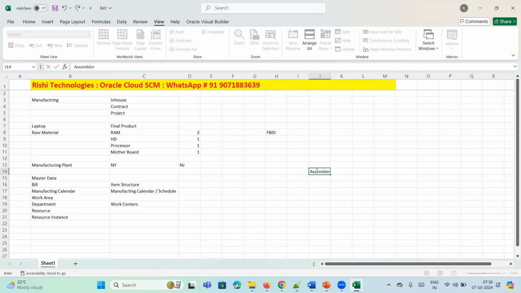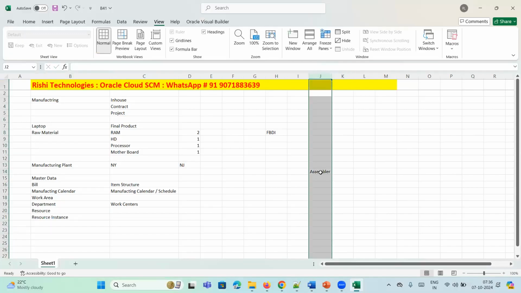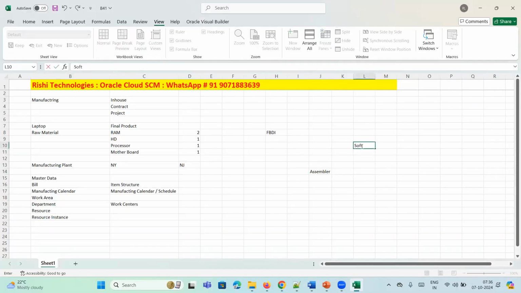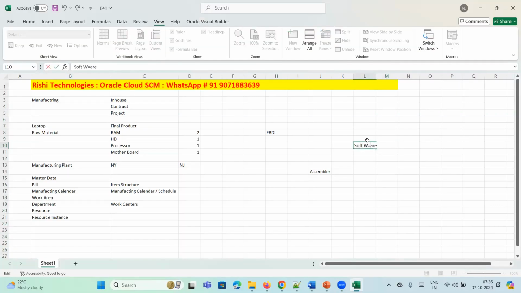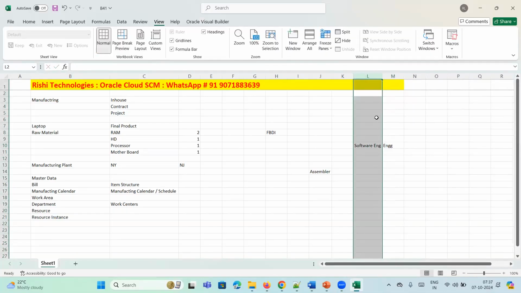What will he do? He will perform assembly. Take IT terminology, for example: software engineer is just a general name, but maybe 100 employees are working under this position. So how will you identify whoever is working as a software engineer? By using their resource instance, that is, their employee ID. Same thing here. I defined an assembler, but I have 10 assemblers.